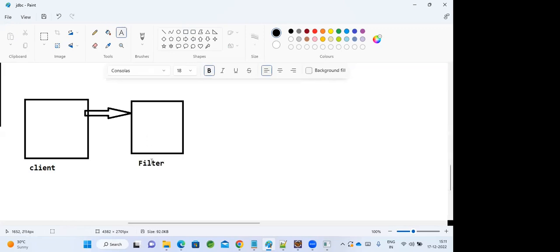So filter means, in the name itself we have the definition: filters. It will filter, like your tea filter filters the tea powder, right? Similar way, it will filter. Until you write the code, it will not do any filtering. It is a filter, and you can apply whatever filtering technique you want to write.